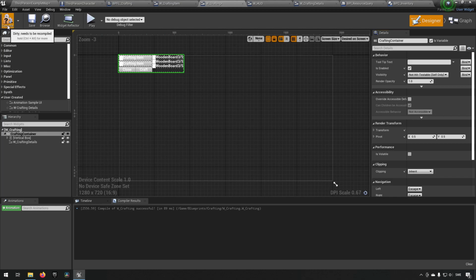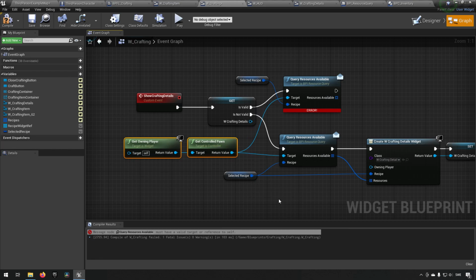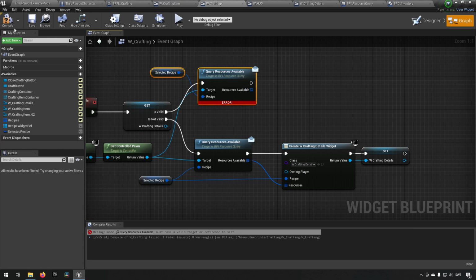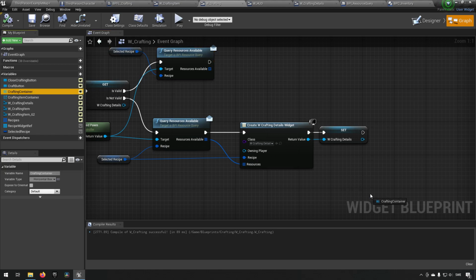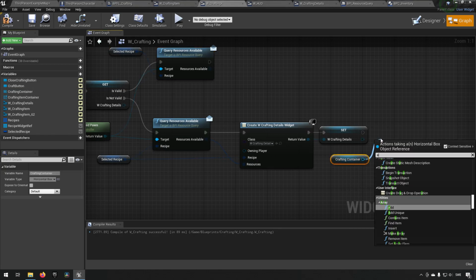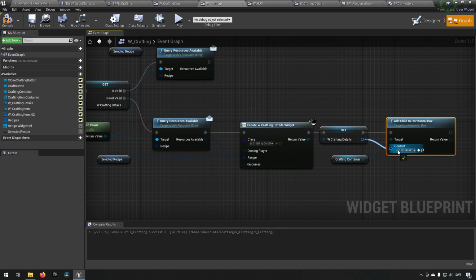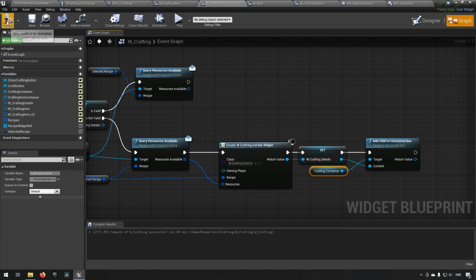So like so. Compile, save. That didn't work. It's not happy with the query resources. That makes sense because we didn't give it a target. Like so. And now that we've done that, we can compile, and we can also take our crafting container and we can say add child to horizontal box, and we send in the reference to the widget we just created. So now we have that one saved over there.